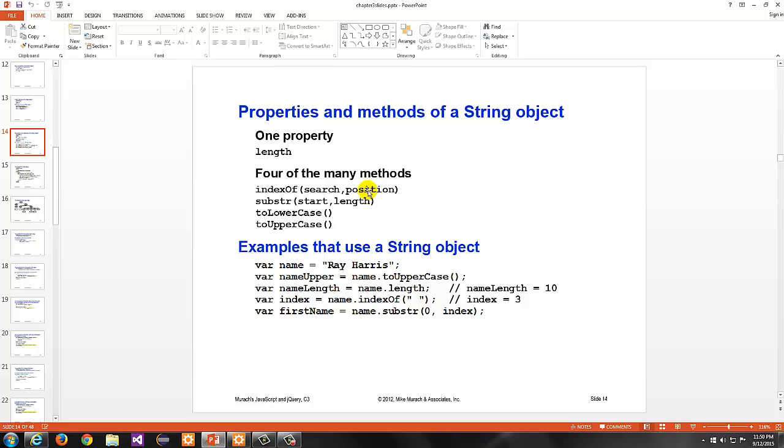So for example, when I say name.toUpperCase, that actually does not modify name. It takes name, which is Ray Harris right here, and converts it to all uppercase. So it's going to be capital R, capital A, capital Y, space, capital H, capital A, capital R, etc. And it will store that in nameUpper. nameLength equals name.length. That gets the name's length. So it's 10, because the space counts as a character also. So 1, 2, 3, 4, 5, 6, 7, 8, 9, 10. It's 10 characters in here.